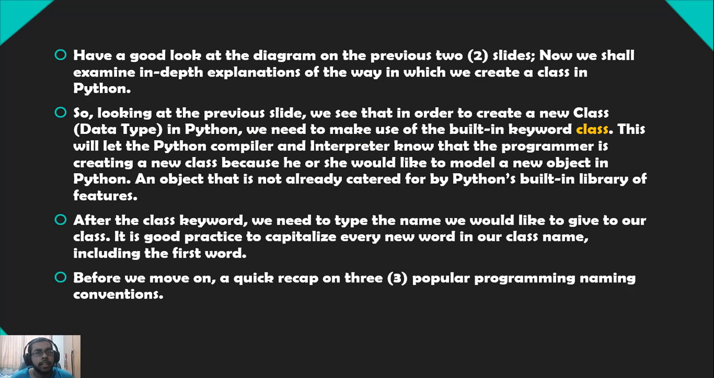Have a good look at the diagram on the previous two slides. Now, we shall examine in-depth explanations of the way in which we create a class in Python.